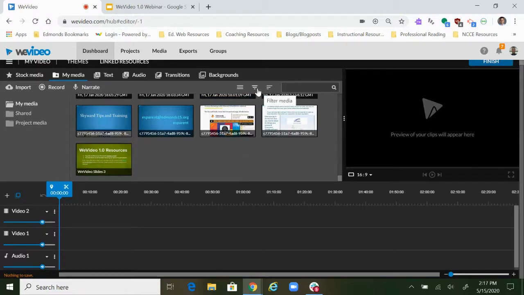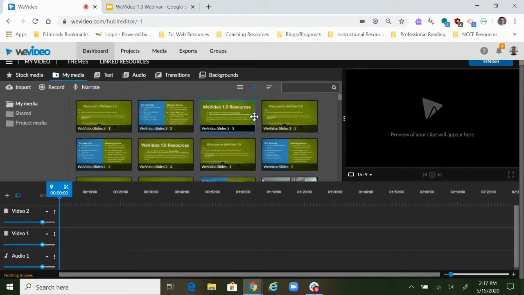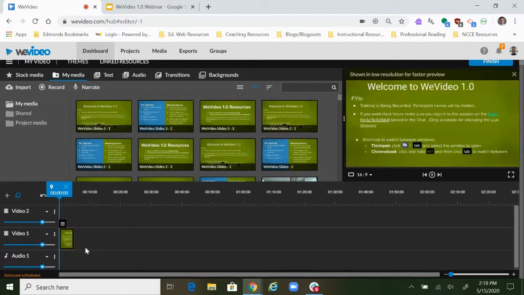What you do is you click on this little icon that looks like a triangle made with 3 lines. We click on that, and we click on Photos. When the PDF imports to WeVideo, it saves it as photos. Now check this out. We can see WeVideo Slides 3, number 1, WeVideo Slides 3, number 2, and WeVideo Slides 3, number 3. When we want to bring those down onto our video track, we click and drag it down and drop it into video 1. Each of these slides by default is 5 seconds long.